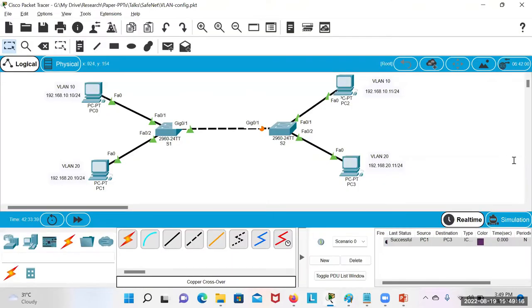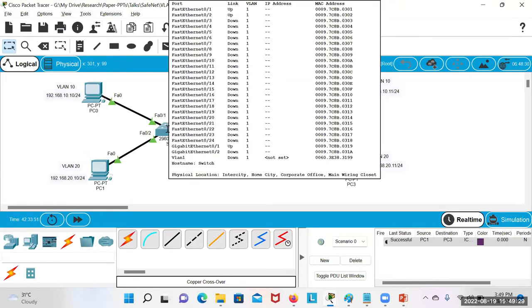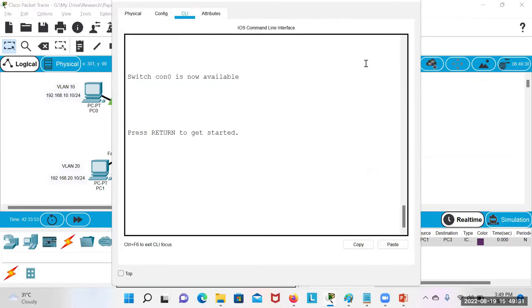We have a network setup here. So you can see this figure, right? Can you see this topology? We have two switches. You see this one? So we have two switches, and do you know this topology, right? Any idea?